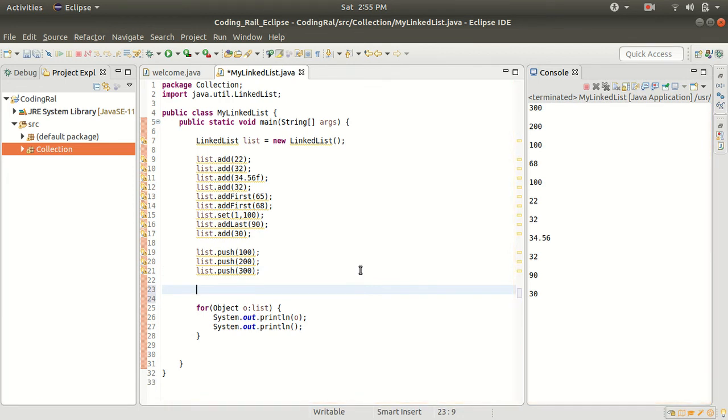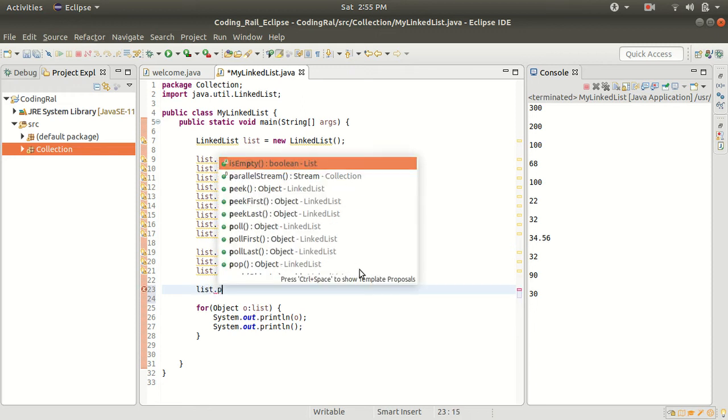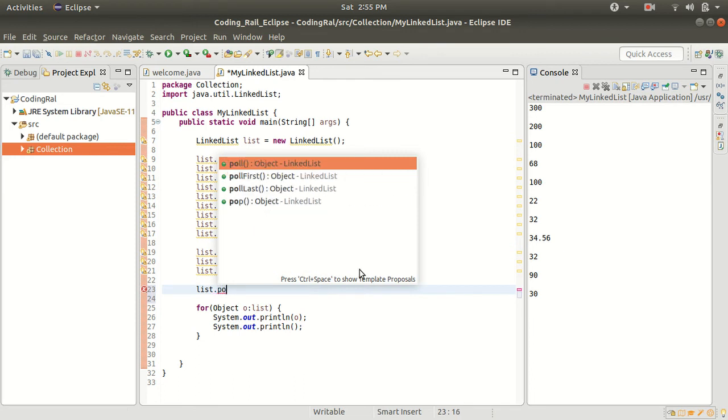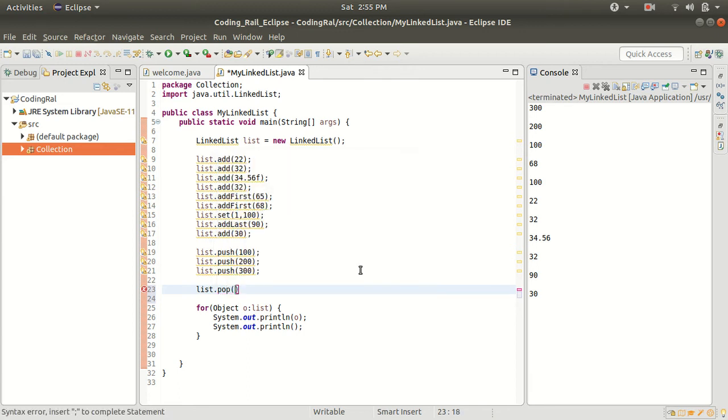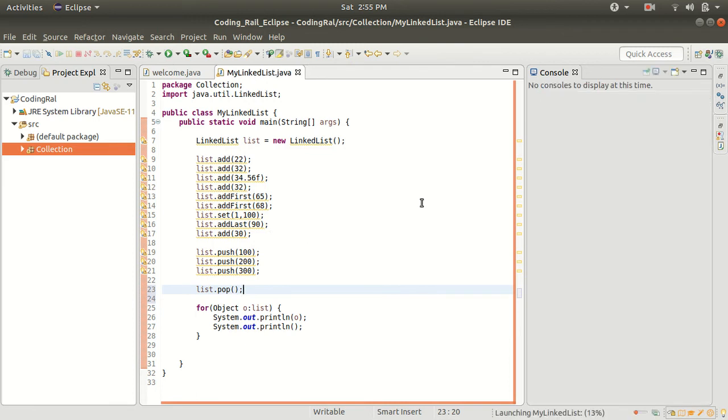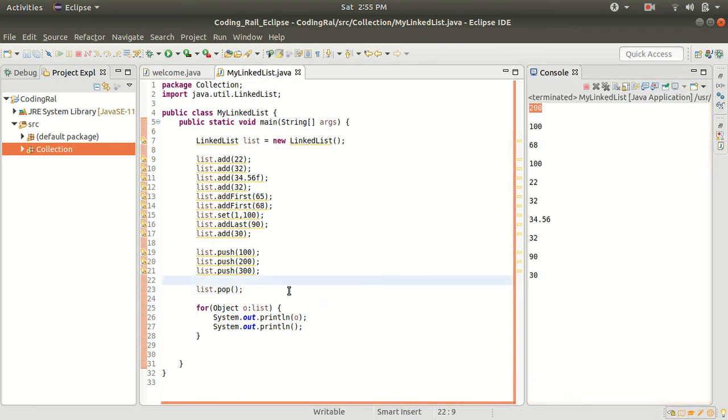If you are inserting any value into the queue, the first element will come out of that queue first. So queue is nothing but FIFO, first in first out. So the element in the first position will be removed from your queue. So let's say list dot pop. We have poll first and poll last also, but here we will use the pop method, and 300 will be gone. As you can see, it's gone.